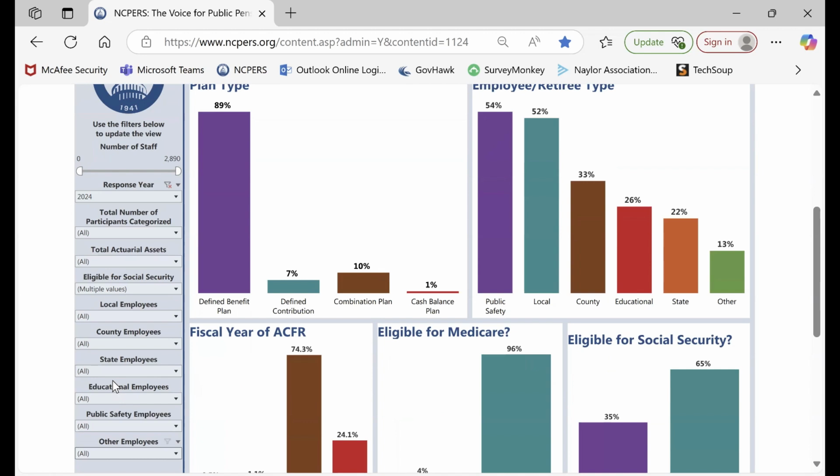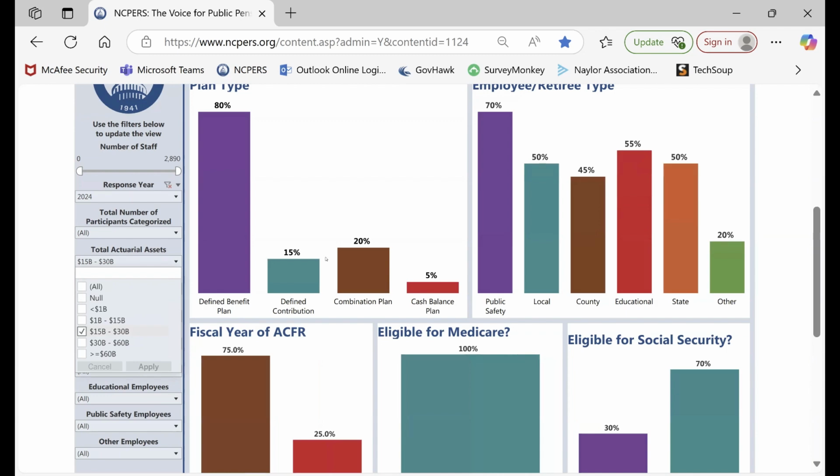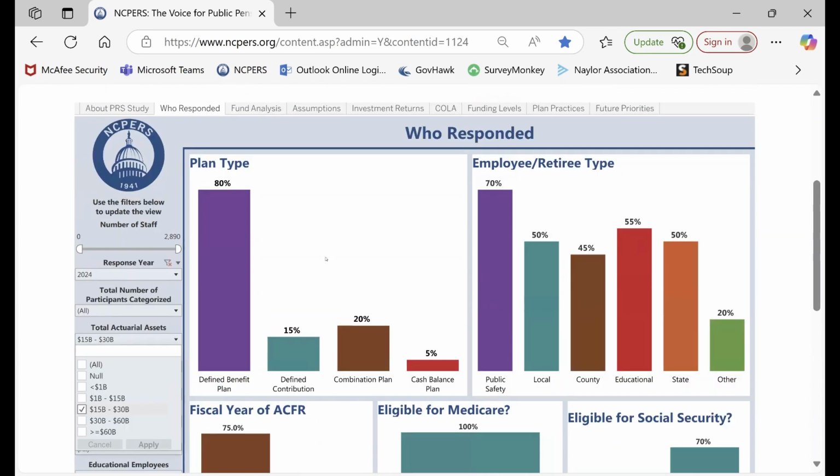For example, if you would like to see survey results only from plans with actuarial assets between $15 billion and $30 billion, simply uncheck all, select the $15 billion to $30 billion level, and then click Apply. When you apply the filter, you can see the charts immediately update. So now the charts reflect just those retirement plans with $15 to $30 billion in total actuarial assets.